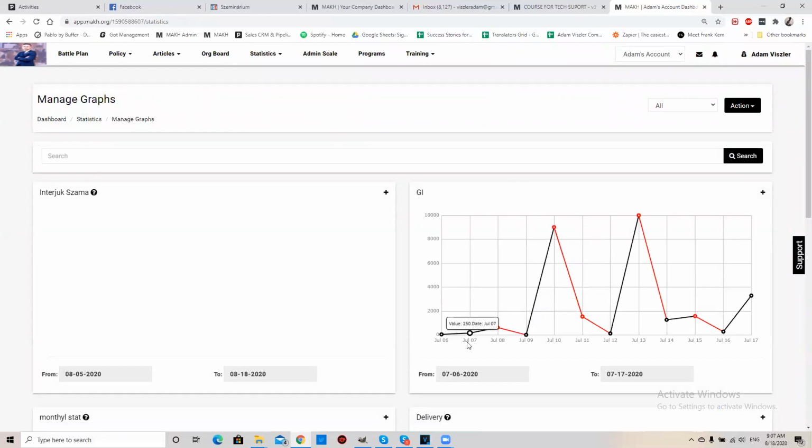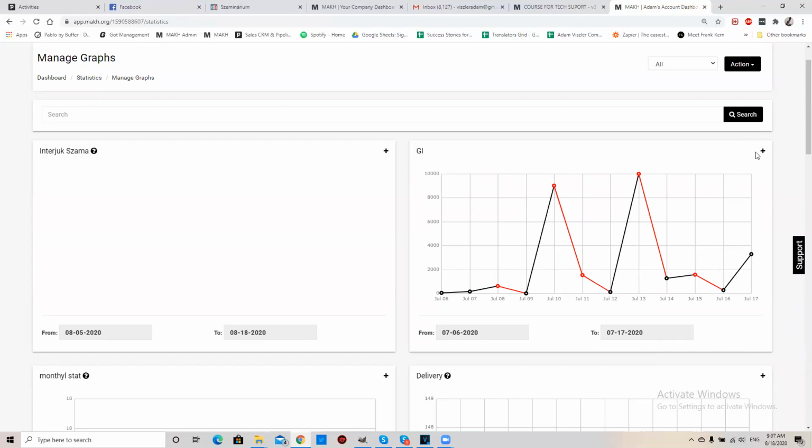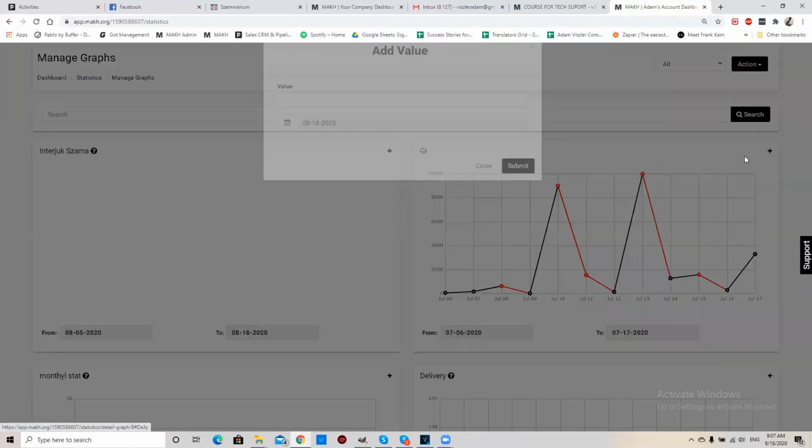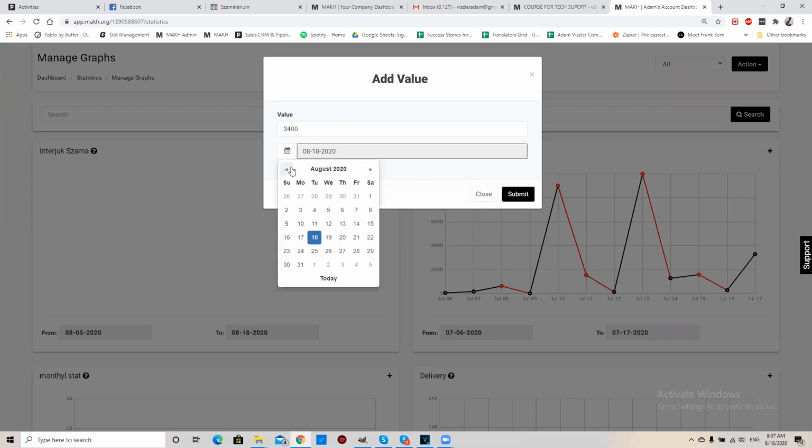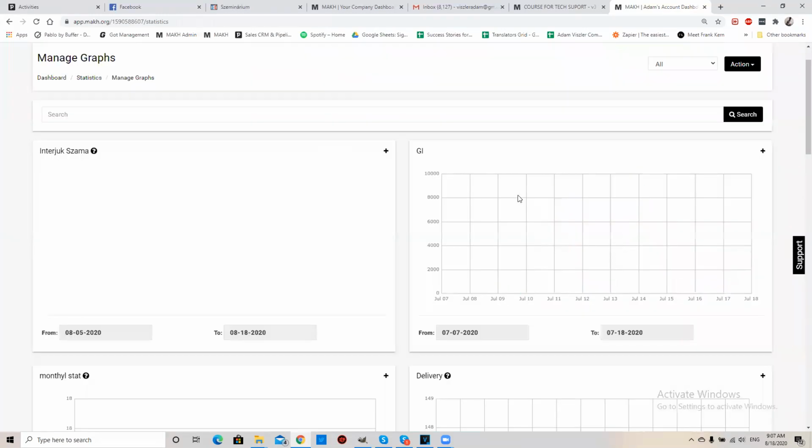You can see it's a daily graph that I'm running, and it's very easy to put in new data. Just on the top right, click on this plus icon, and then you can give a value like 3,400, and then choose a date. Let's say July the 18th, and then submit. What it does, it automatically grabs it, and there is July the 18th, 3,400.